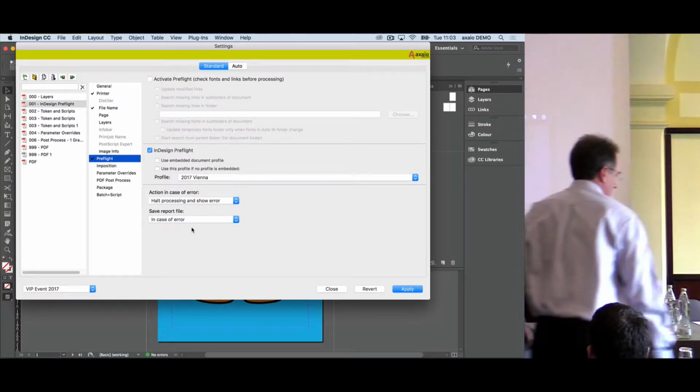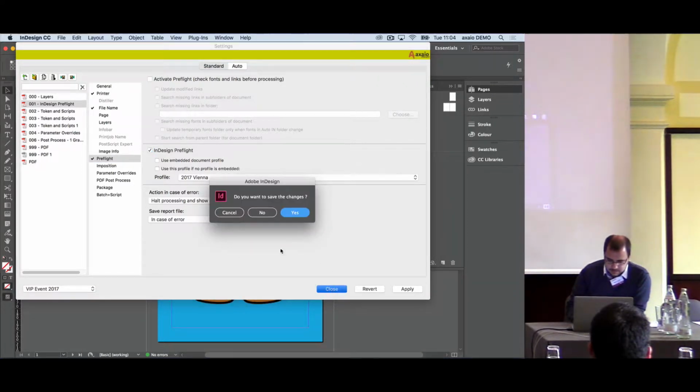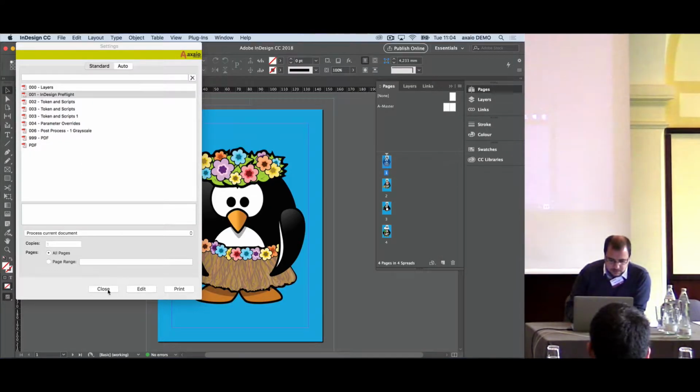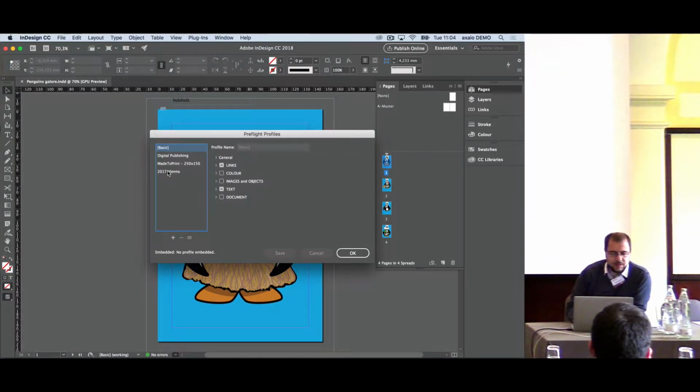And you can choose to halt the processing and show an error, or in an automated workflow, it just goes to the error folder and gives you whatever message you need. And that is just, so if you go to the InDesign preflight, you can just set up whatever you need and include that in MadeToPrint.